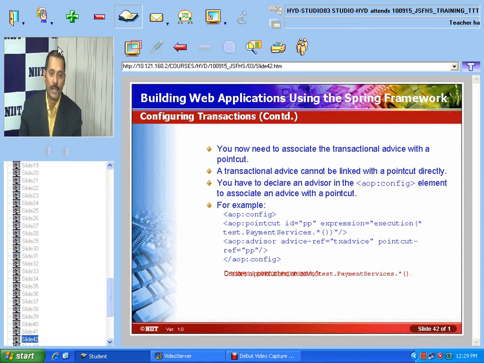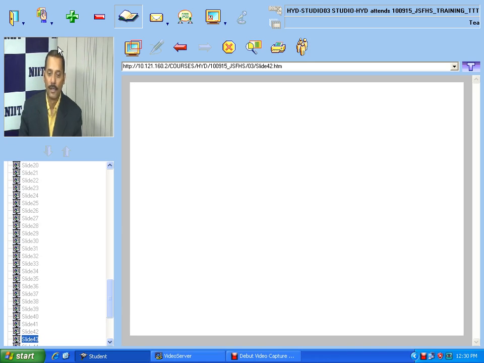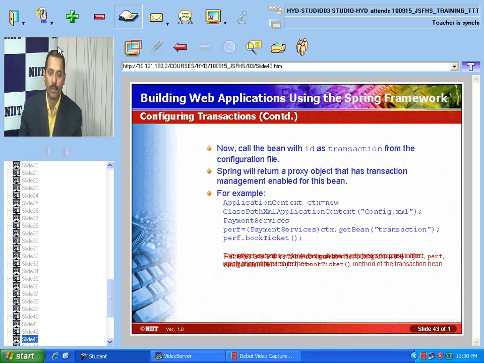Then we need to specify the AOP config, that is the point cut, the payment services, and the advisor, which is your configuration. We need to link it with your advice. The advice cannot be linked with a point cut directly, you have to declare an advisor. So you need to create a point cut and specify the advisor by which we can specify your transactions, the AOP based transaction point cut also. And once we have specified that, then we can call that particular transaction if you want it to be implemented.